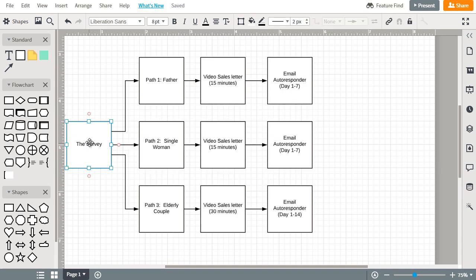So you can imagine here, if you sent everyone to one pathway essentially, then your conversions would drop, right? But if you send them here, and you send them here, and you send them here, and they fit this very, very well, then guess what? You are going to convert them at a faster and higher rate.